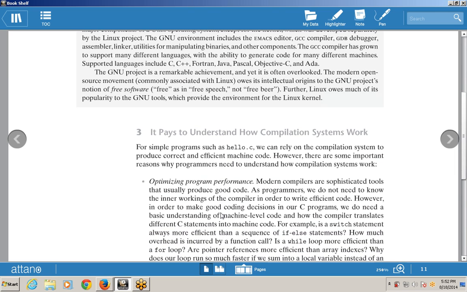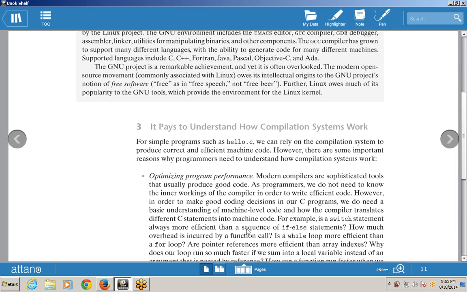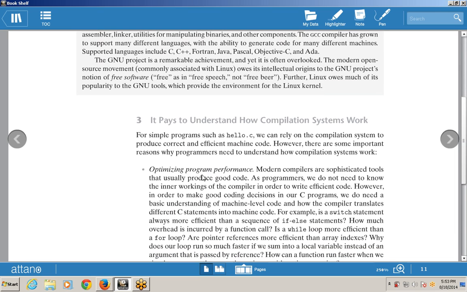So these are a few advantages, a few benefits, of understanding how the compilation system works. These are the multiple advantages whenever we compile a program, so that the programmer can understand. The first advantage is optimizing program performance.